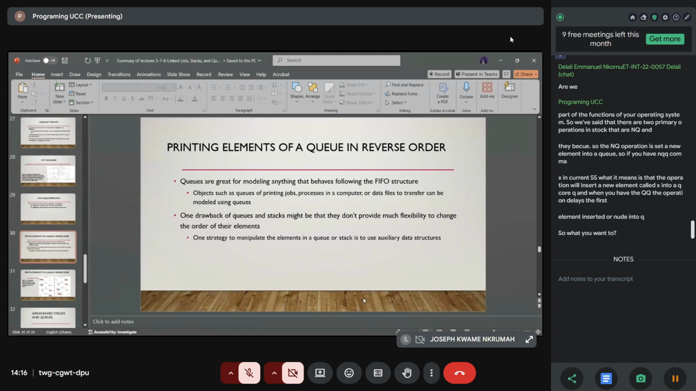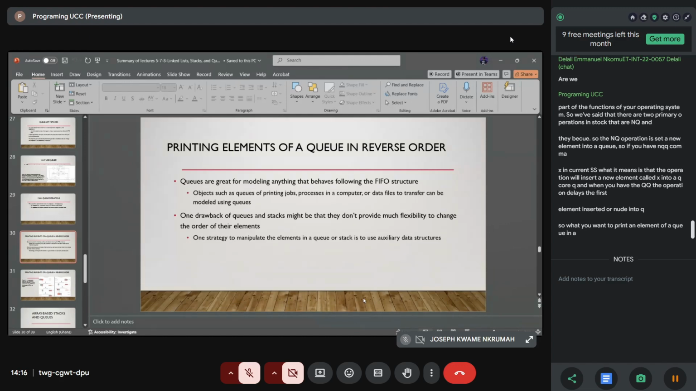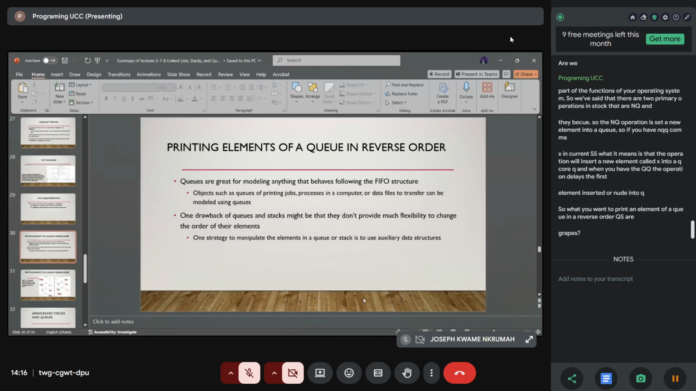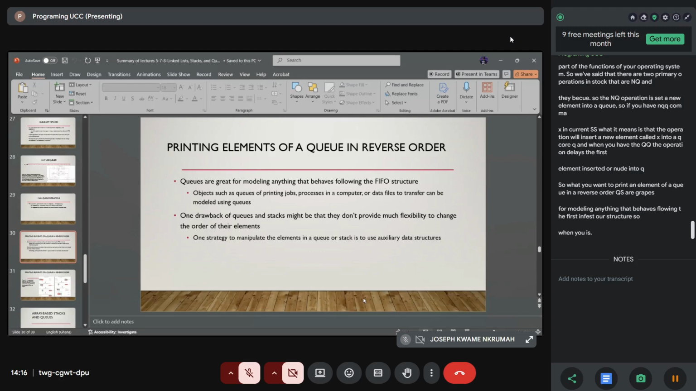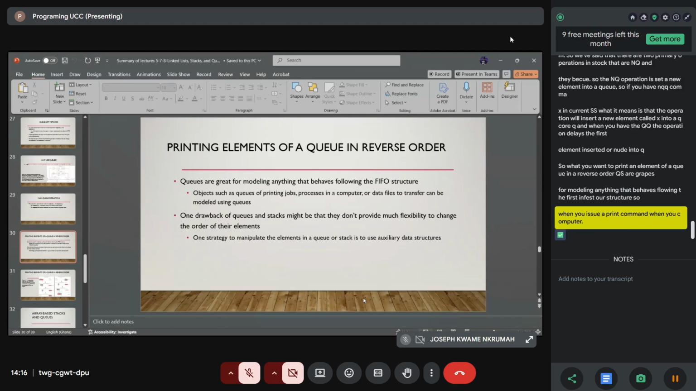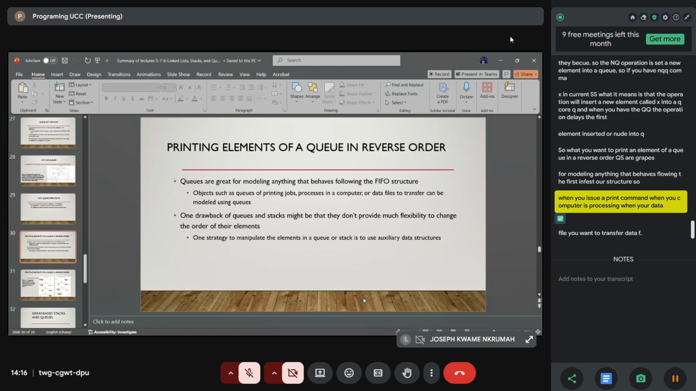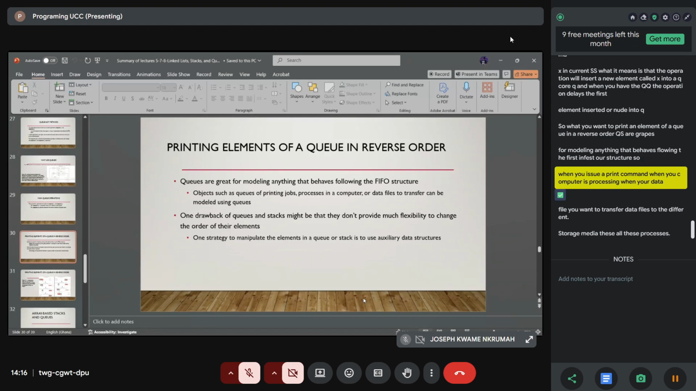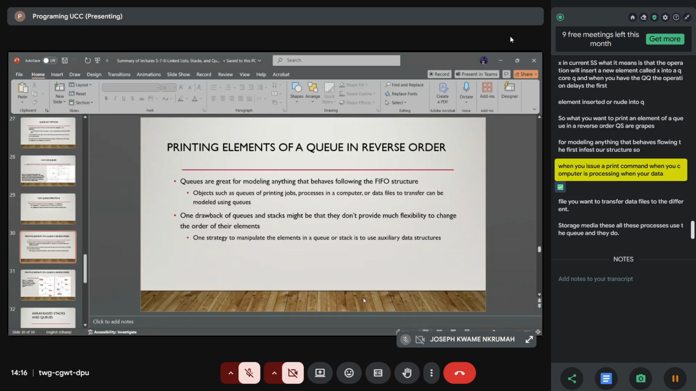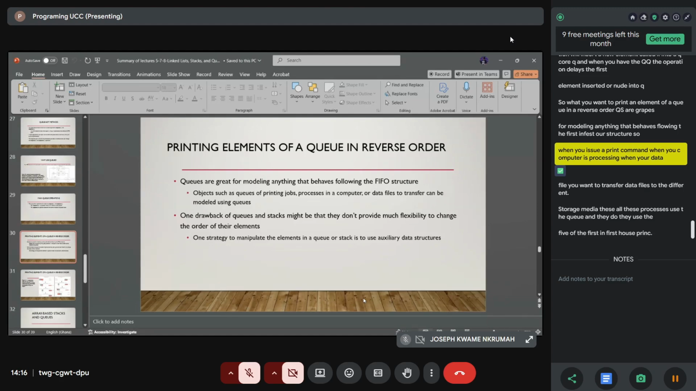So when you want to print an element of a queue in reverse order, queues are great for modeling anything that behaves following the first in, first out structure. So when you issue a print command, when your computer is processing your data file, when you want to transfer data files to different storage media, all these processes use the queue, and they use the FIFO, the first in, first out principle.